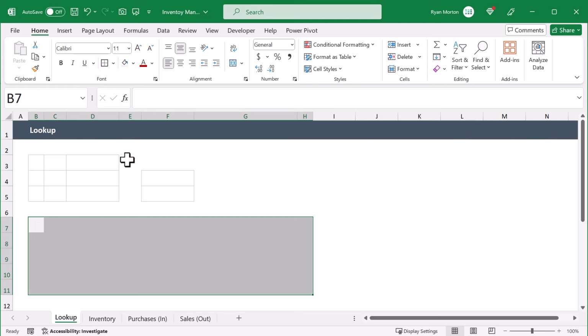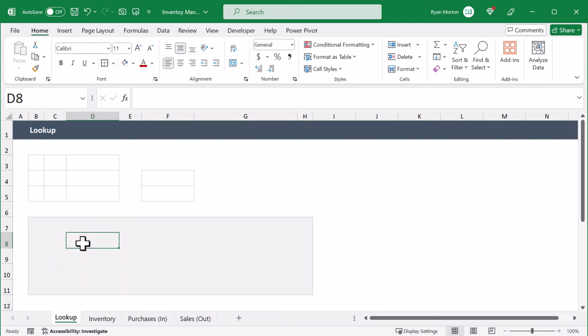Once you've done that, select cell D8 and apply outside borders and remove the fill color. Select G8, apply outside borders, remove the fill color, select D10, apply outside borders, remove the fill color, and select G10, apply outside borders, and remove the fill color.